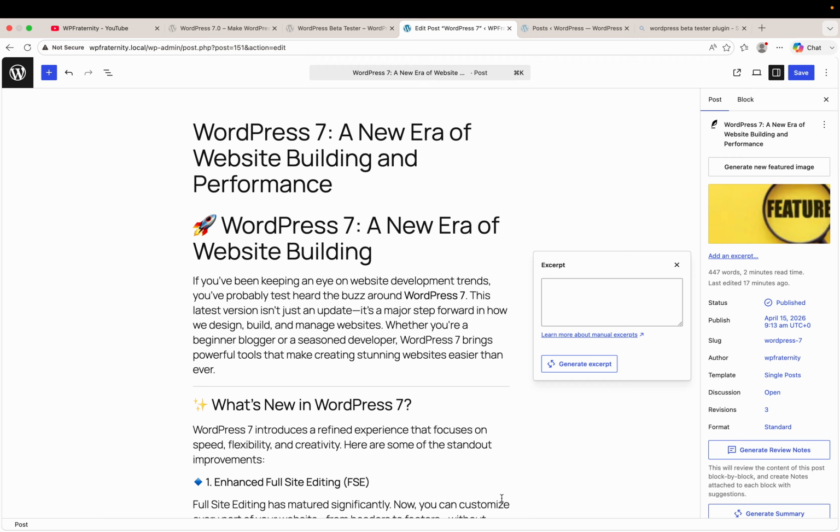If you are running a WordPress website, now it's a great time to start testing these features in a staging environment and see how they fit into your workflow. Let me know in the comments what feature you are most excited about.